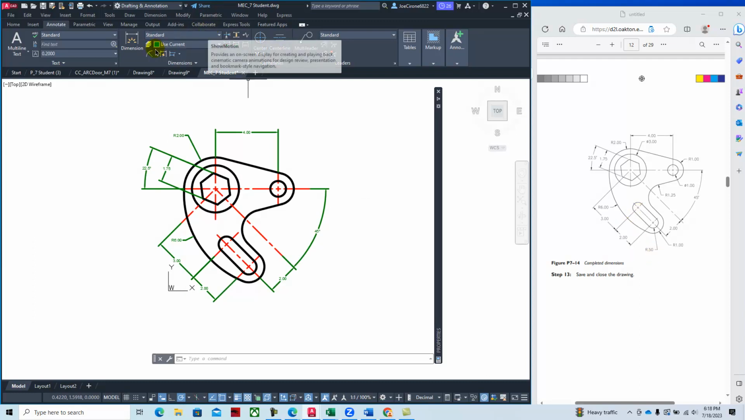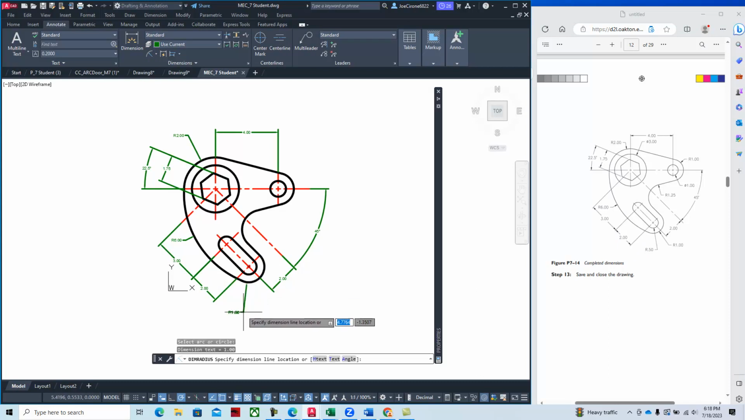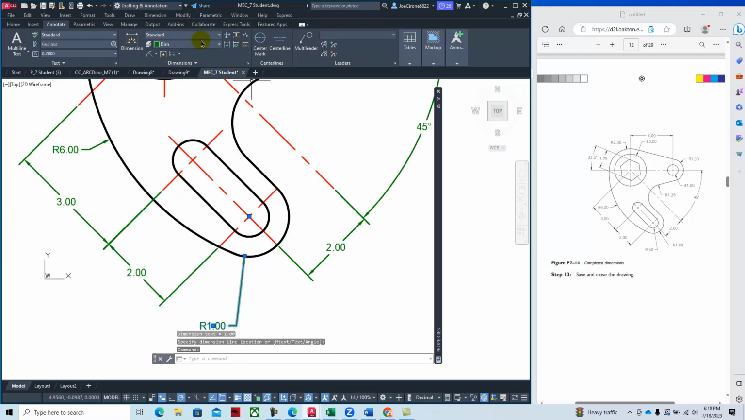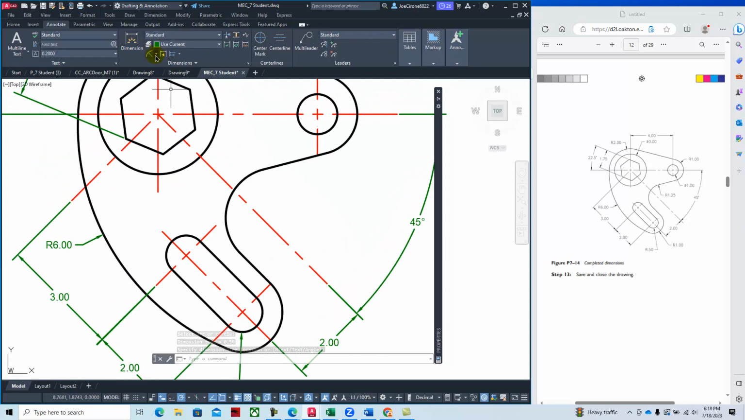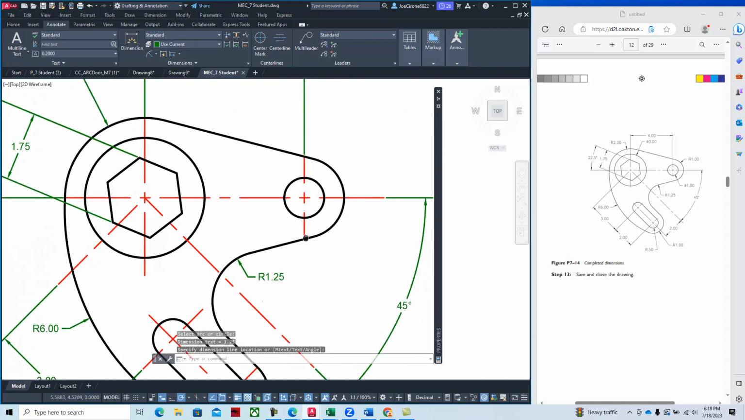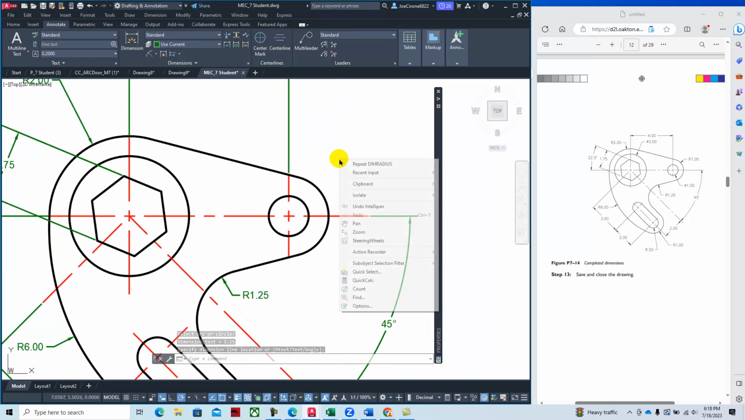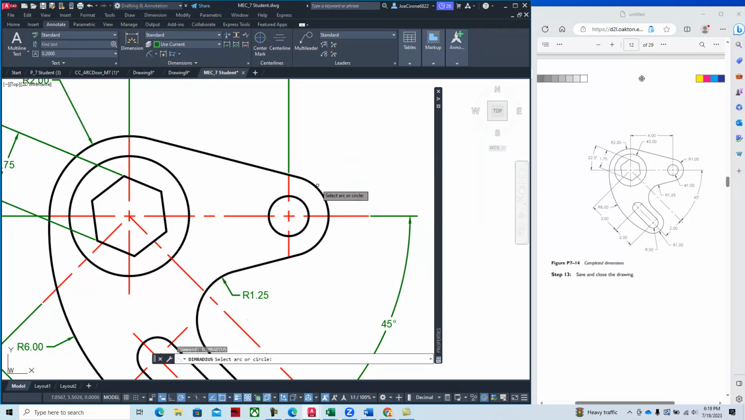Radius 1/2 inch, radial dimension, select the arc, and I selected the wrong one here, so let me put that one off. All right, continuing, radius 1.25. And then we're going to put this radius of 1 inch. I'm just going to right click, and that's sort of how AutoCAD works. It likes to go left to right on the mouse clicks. It gets to be really quite quick.